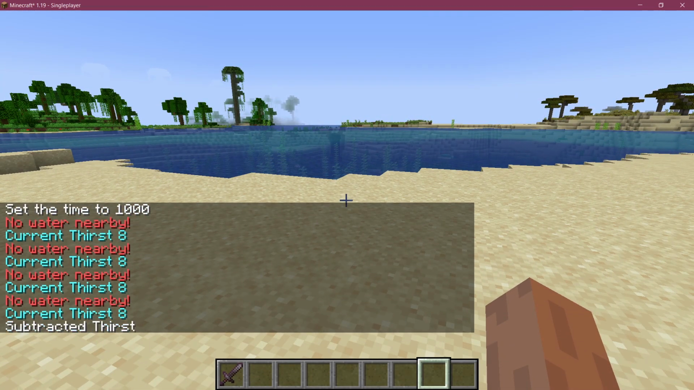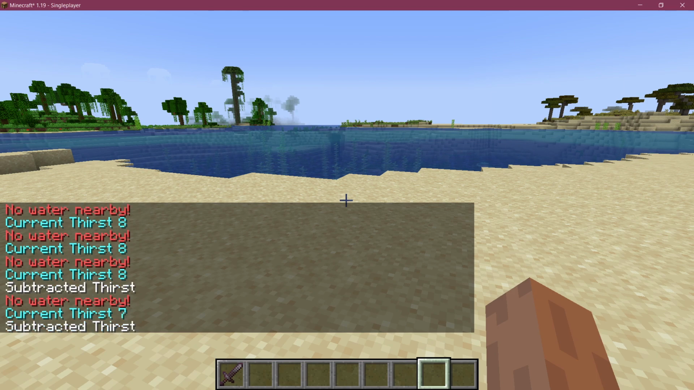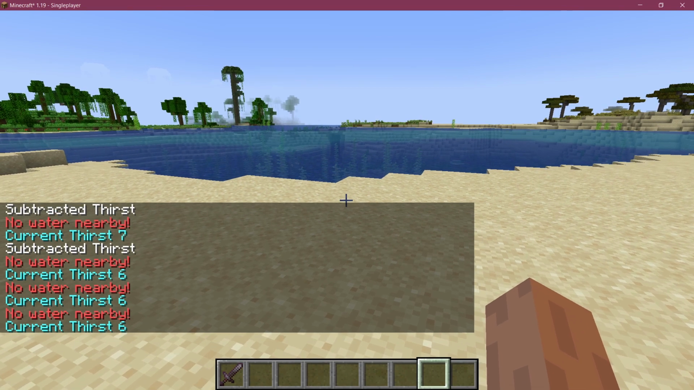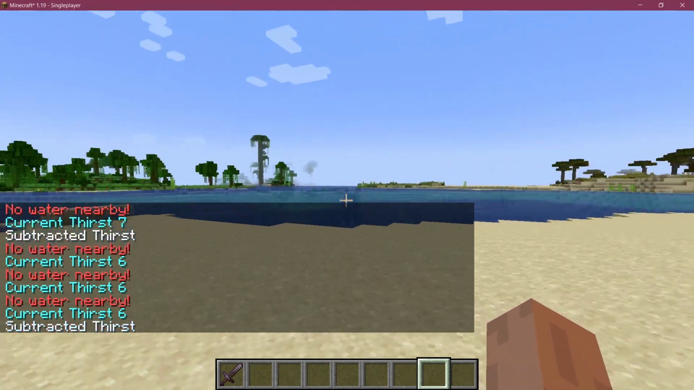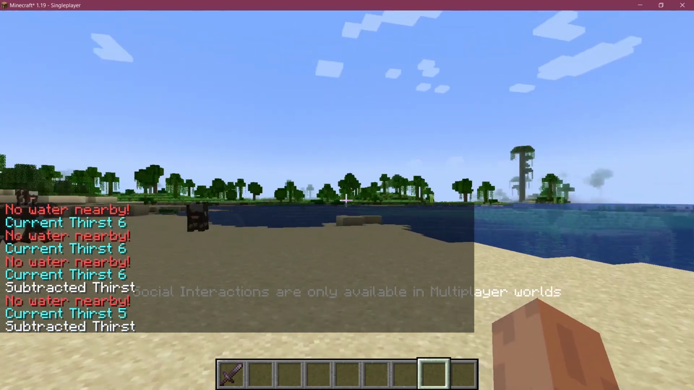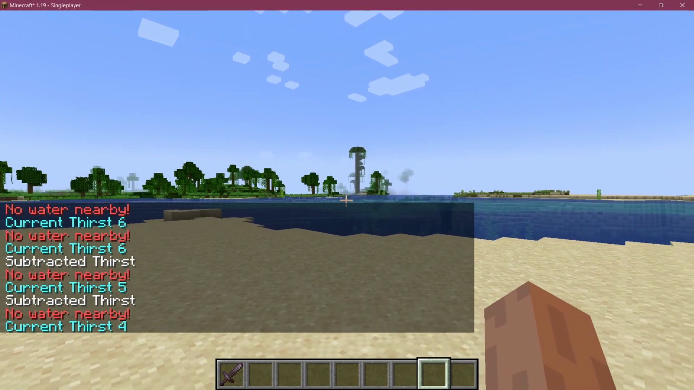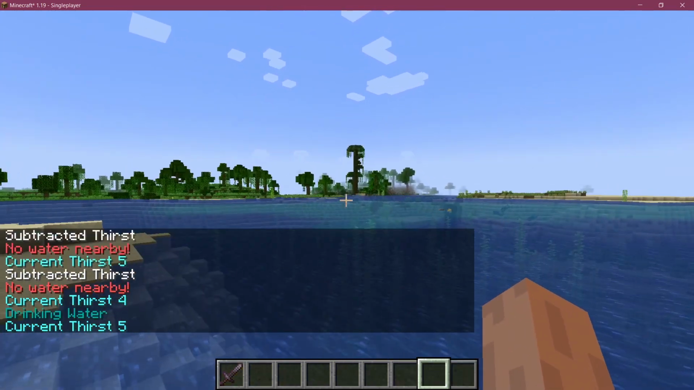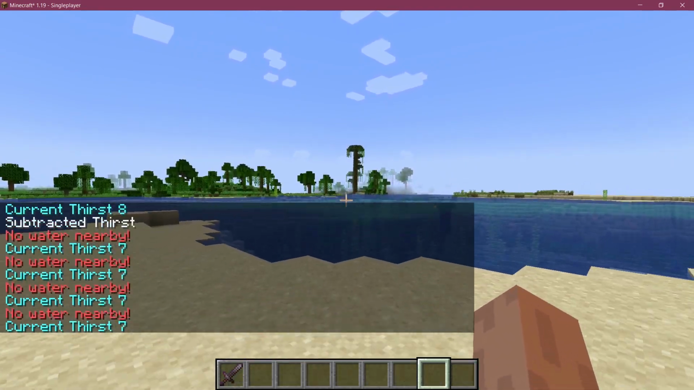Current thirst is decreasing, like I said, roughly every 10 seconds. That's the rough average. It's not going to be extremely accurate, because it is just random. So sometimes it's going to be a little bit longer, sometimes a little bit shorter. But overall, you can see it is increasing and decreasing. And we can also get this, and then you can see this.